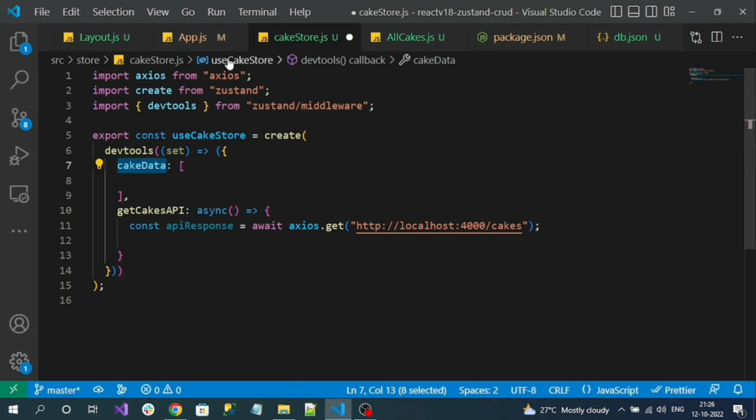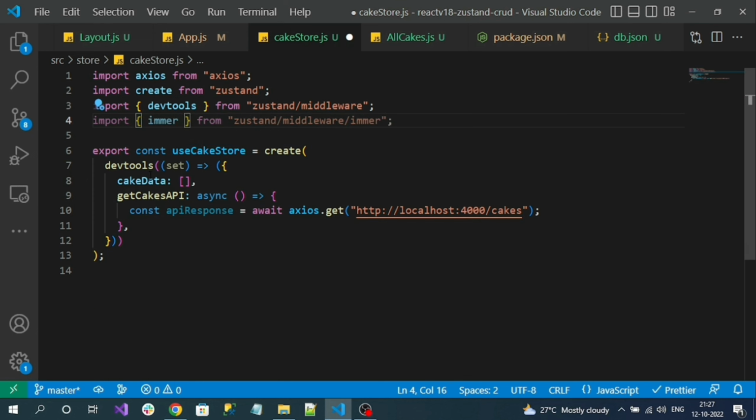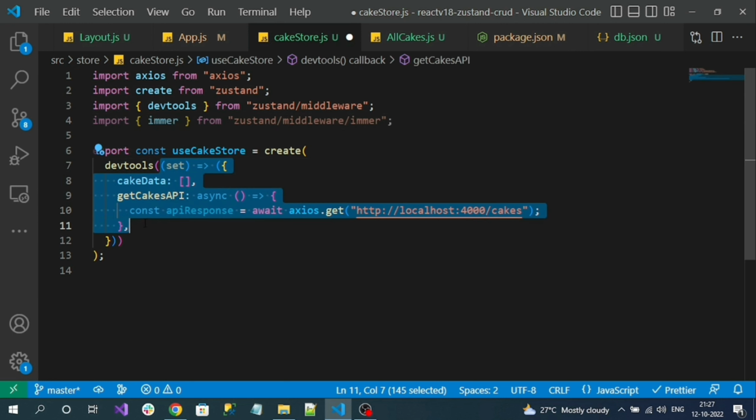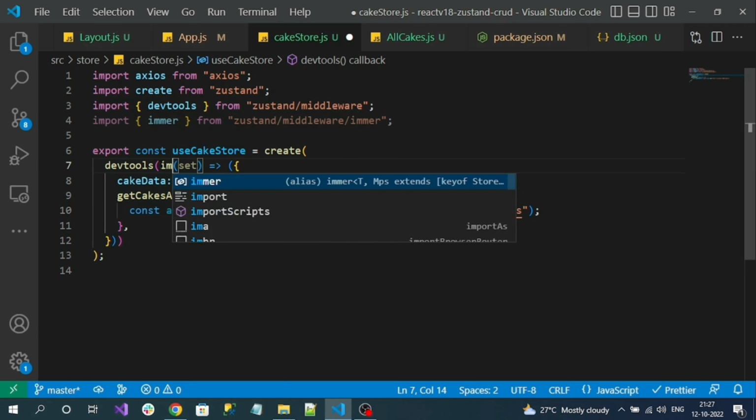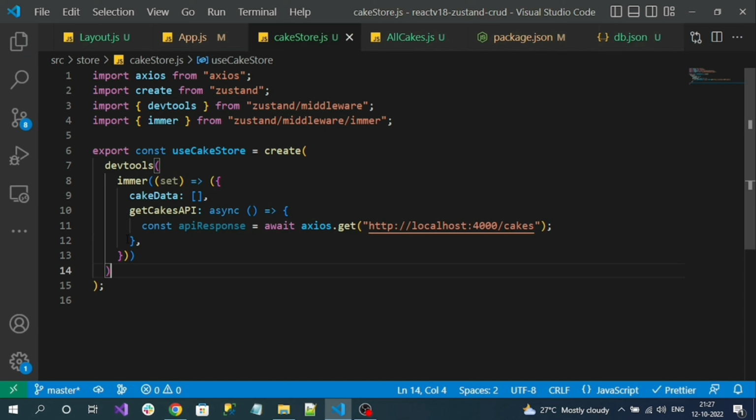So let me import immer from zustand slash middleware slash immer. And now, just like devtools, I can use immer and wrap this entire set arrow function. That's it. That is the simple step to integrate Immer.